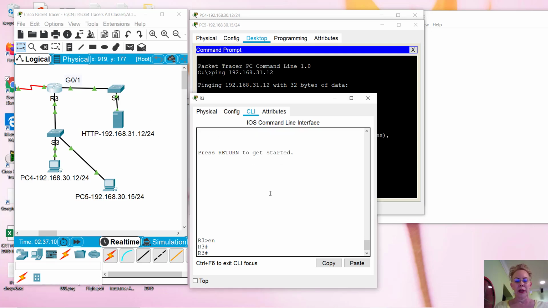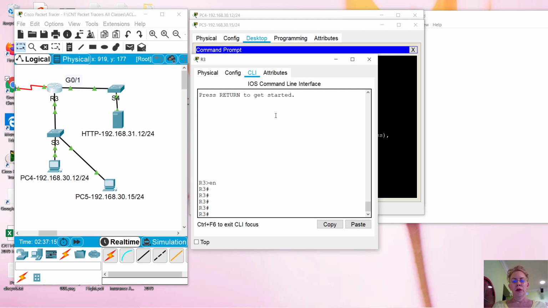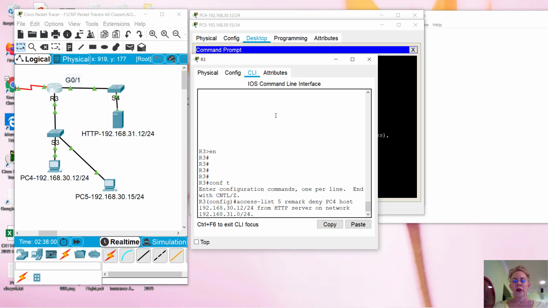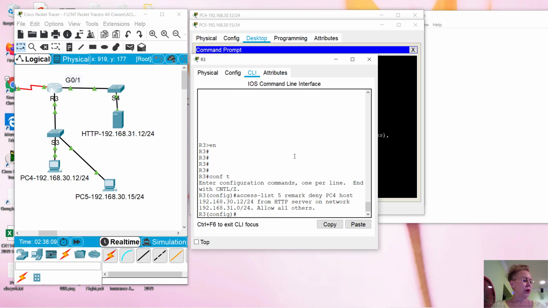All right, let's go into R3, get into global mode, and we're going to do a numbered standard access control list. Let's do number 5. The first thing I want to do is put a really clear remark of what I'm going to do. So I'm going to deny, and again, I'm going to make it really clear, PC4 host 192. By putting in a really clear remark, it will actually help me write the access control list. From HTTP server on network 192.168.31.0/24. Allow all others. I might have gone over too many. Let's see. Oh, it allowed it.